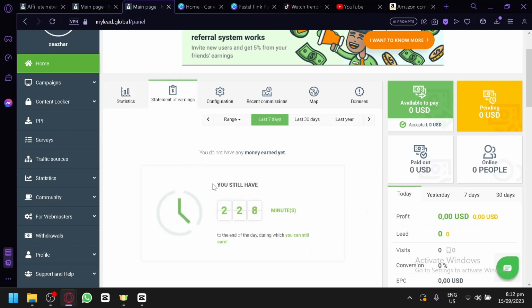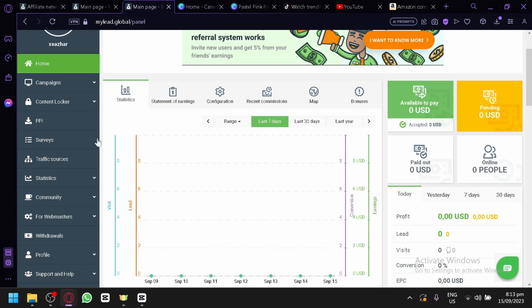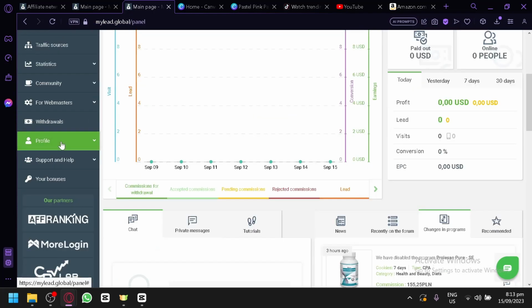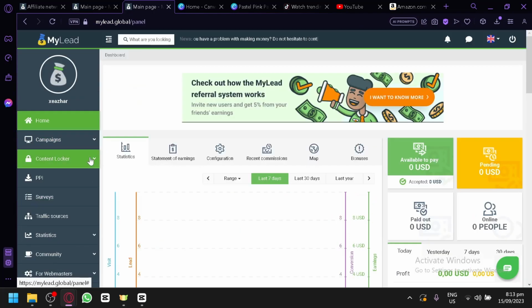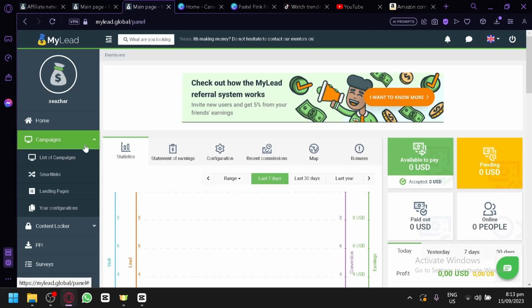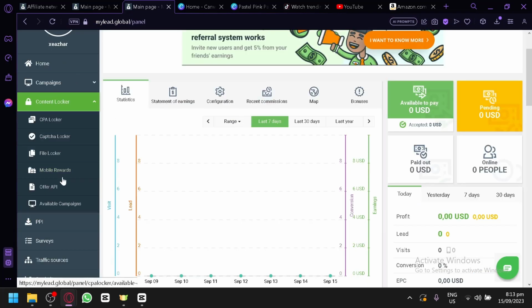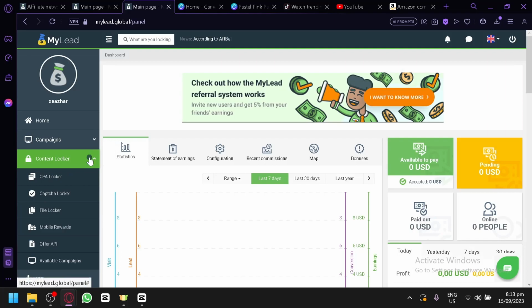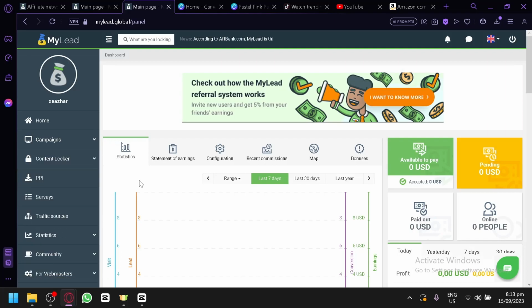As you can see here, this is where you're going to see it. And you will be able to see the progress over here on the right side as well. And that's basically it. That is how you will be able to earn money in MyGlobal or MyLead.global. You could utilize other features over here on the left side to help you with your process even more, such as the landing pages or even the captcha locker. All of those will be very helpful to you.